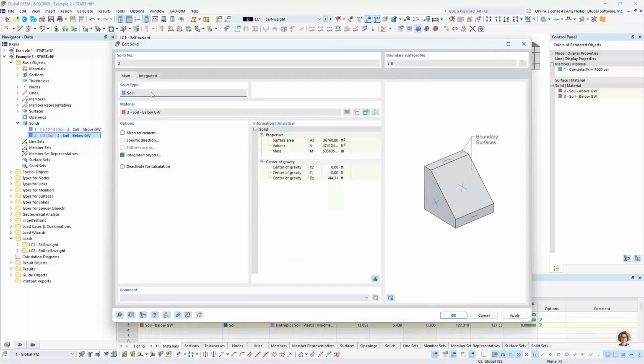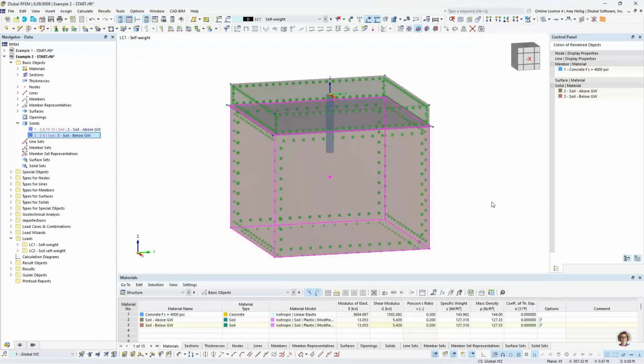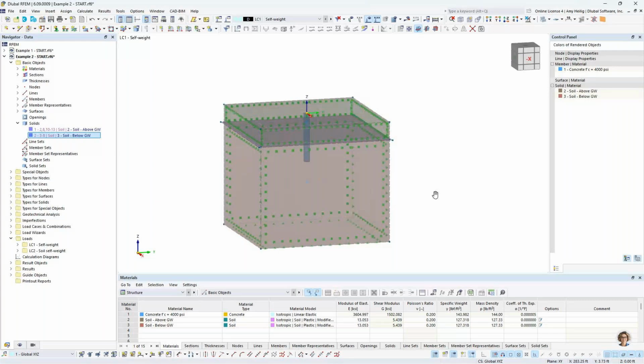I'm going to do the exact same thing for the second soil solid. I'm going to integrate this here, and maybe this time I just directly type in line number 57 and I click OK. All right, so one more thing to do here before we move on to construction stages is to apply some type of load to the pile element.